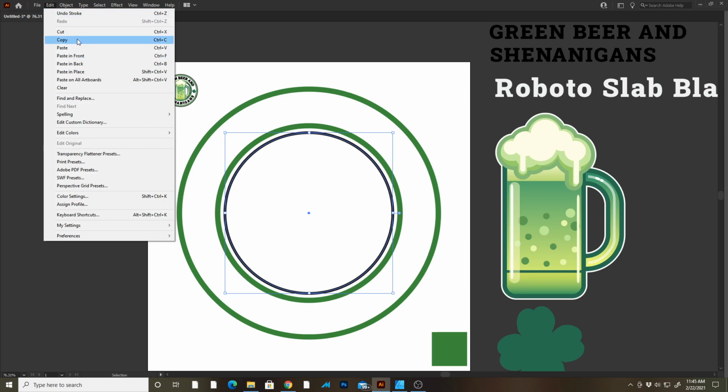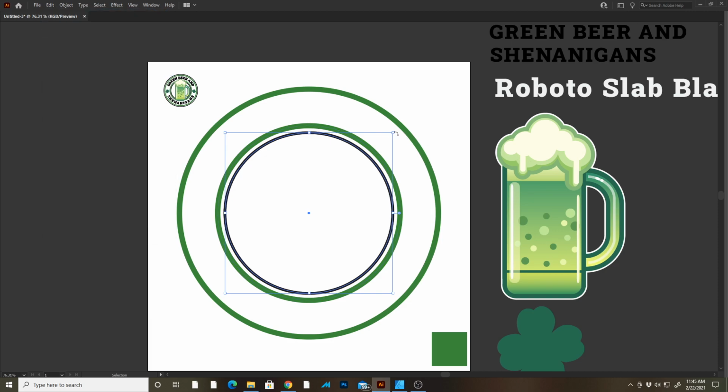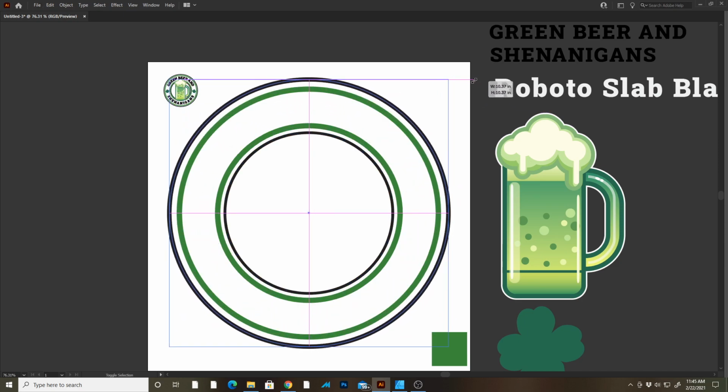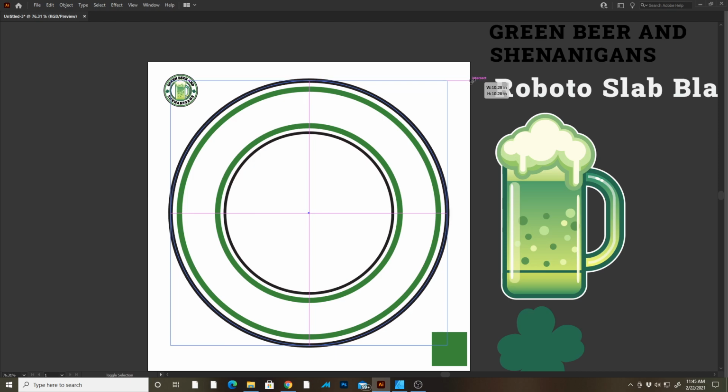All right, so next thing I'm gonna do is I'm gonna copy that one more time. Then we're gonna paste it in place. And then Alt Shift, Option Shift on Mac, and we're gonna make this big. We're gonna bring this up to about here.